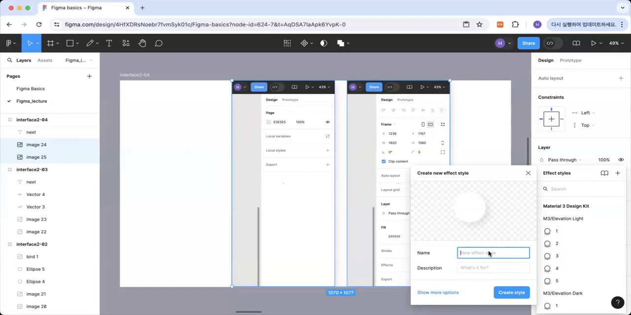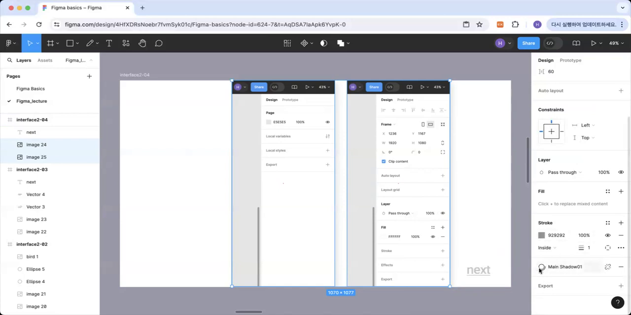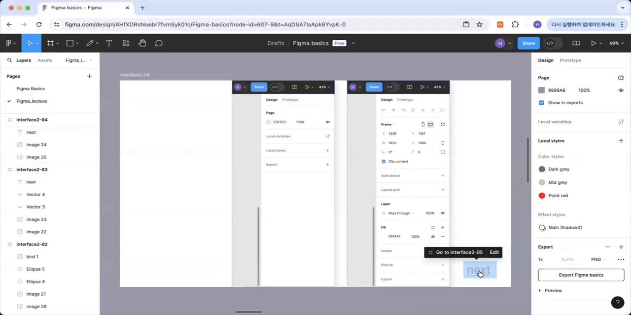When nothing is selected, you will see your shadow style in the local style on the right, and you can name it here, main shadow. You can also write a description for your team when you are working on a team project, and just click create. I will create the main shadow design style inside here.